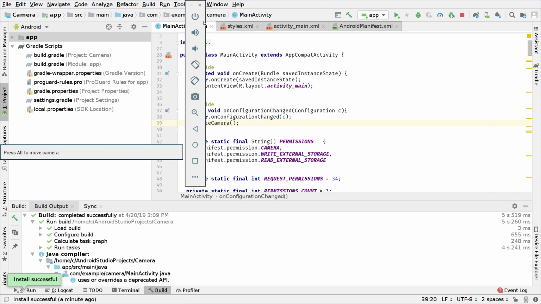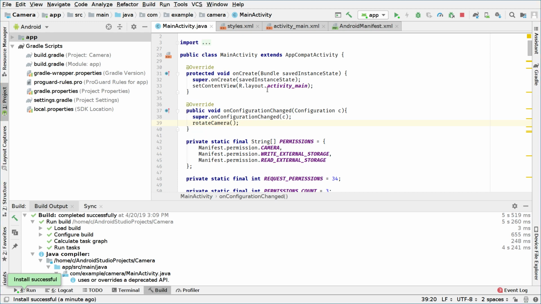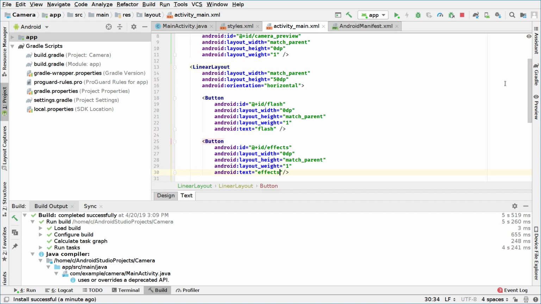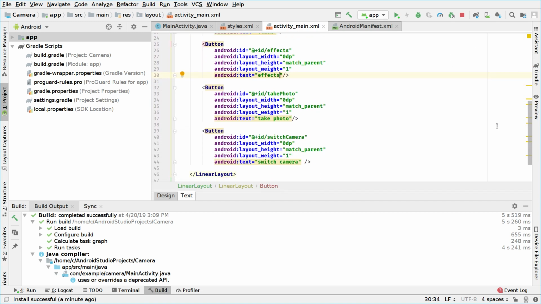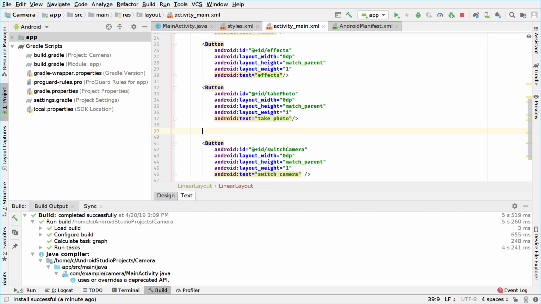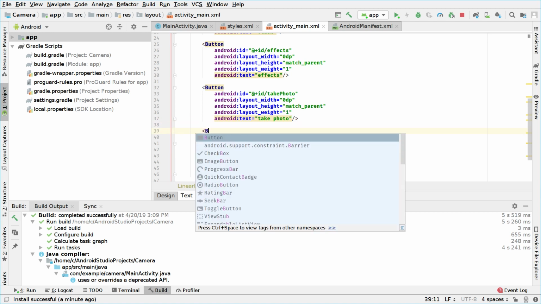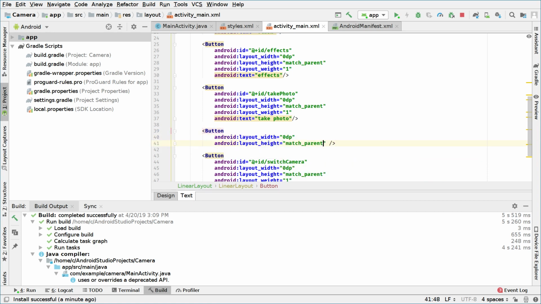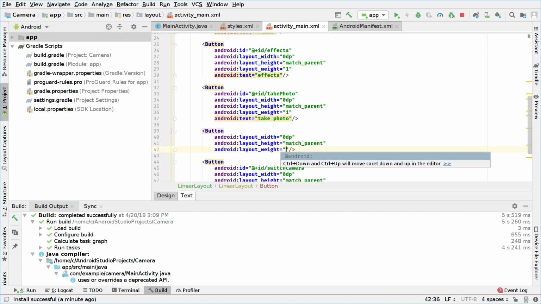Right now it's able to take pictures and to toggle the flash and those basic features. But maybe we also want to record video, right? So we will go to activity_main and create a new button right here, maybe after the take photo button. So we will open an element and type Button, then we're gonna set width to 0dp, height to match_parent, and weight to 1.